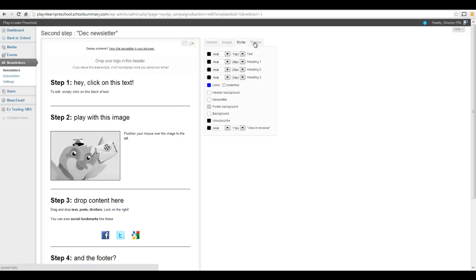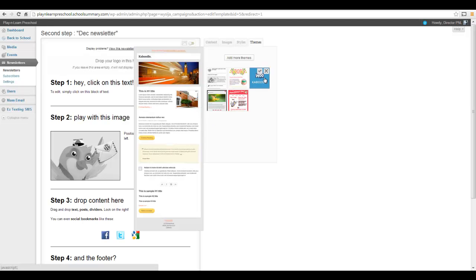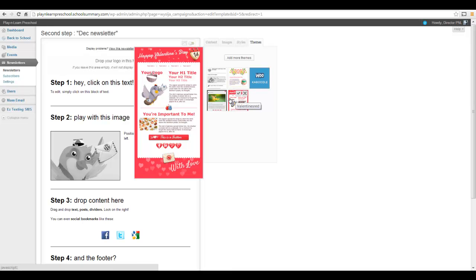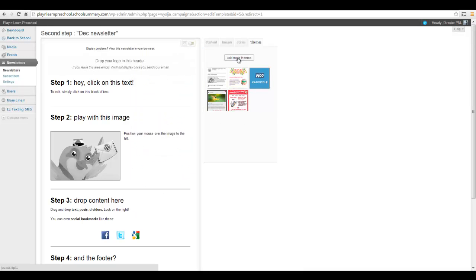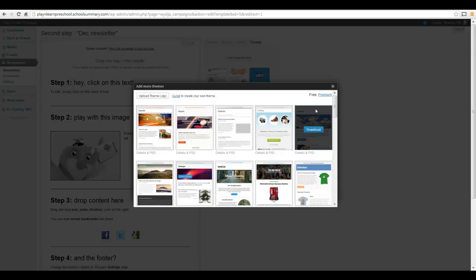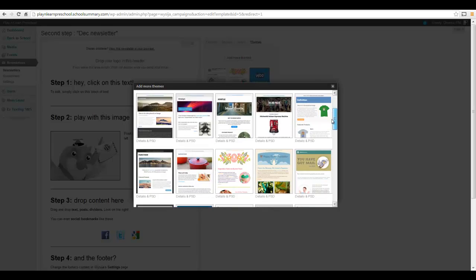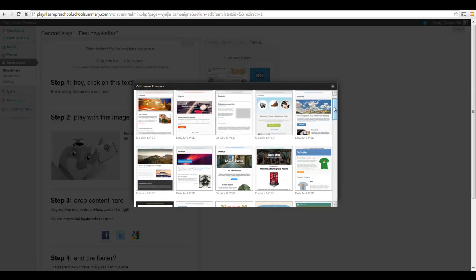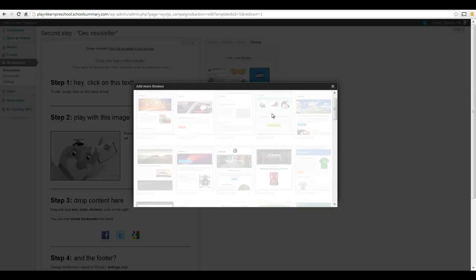And this is the interesting feature which is called themes. So themes are the different themes that you can add to the newsletter. If you click on add more themes, you will see all the different templates that we have. So here are all the templates that you can use for your newsletter. For example, let's pick this theme. If you click on the download button, it's going to download.